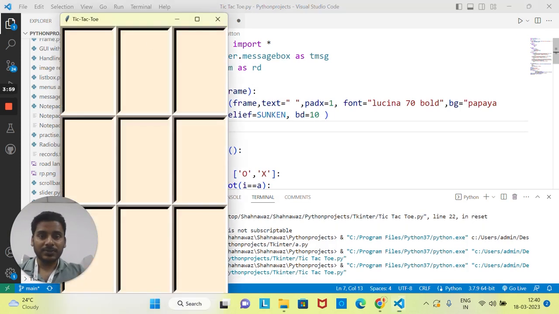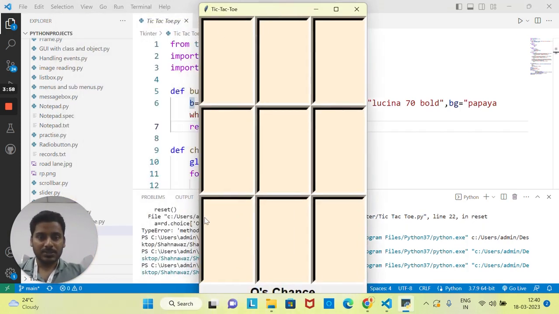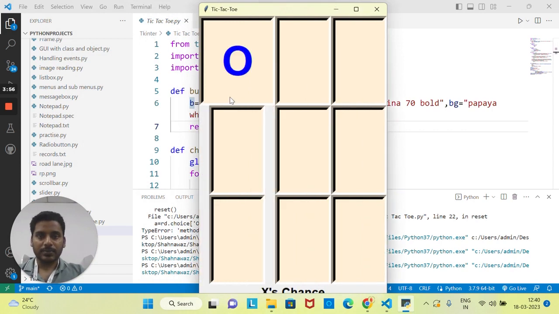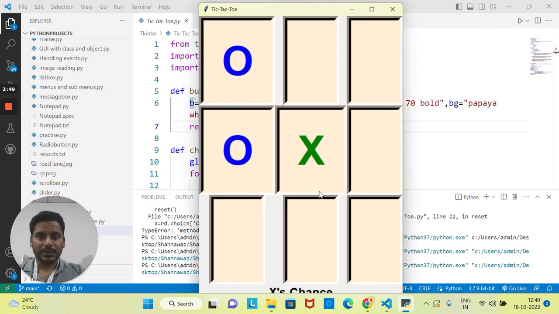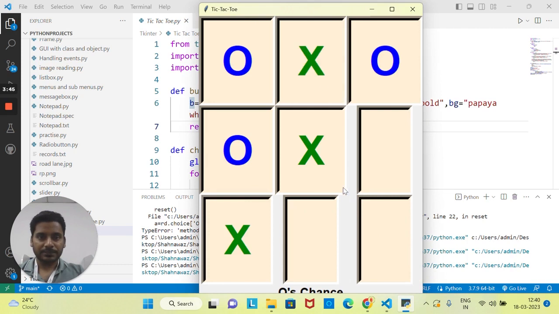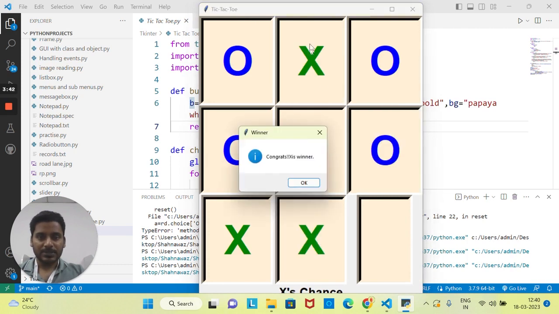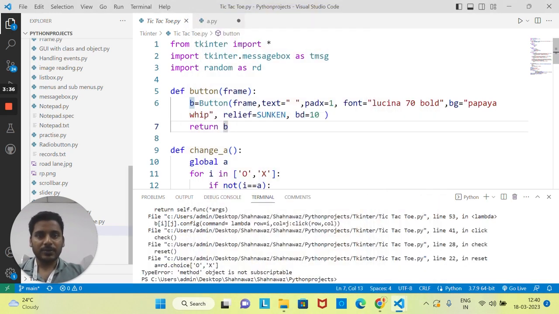So if I run this one, yeah, this is the frame, this is your window. Now, as you know, there will be two players, 0 and X. If I press here like this, and like this, here you need to perform like this. Now if I press, you can see the second column matches, congrats, X is winning, right? So in this way we are going to make this game.